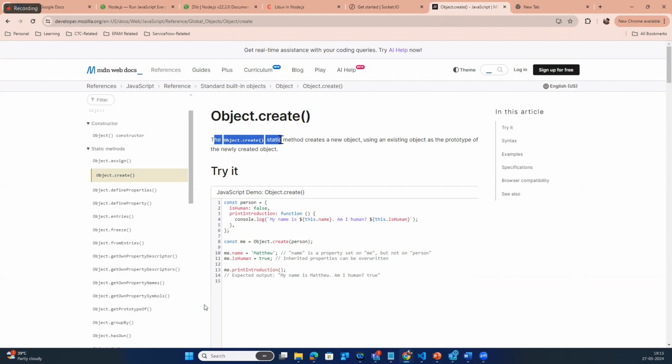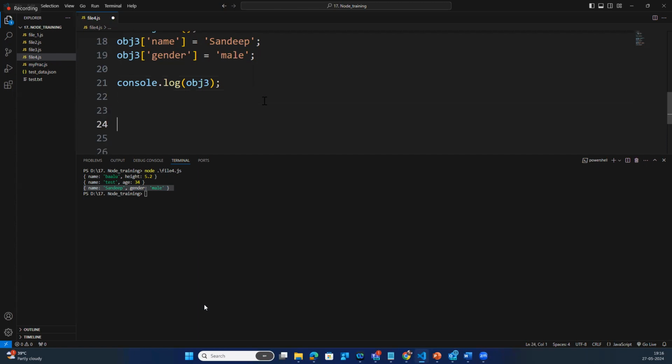The Object.create static method creates a new object using an existing object as the prototype of the newly created object. I mean to say, it won't create a duplicate object. Instead of that, it will create a prototype. So first of all, first try to understand how Object.create will work.